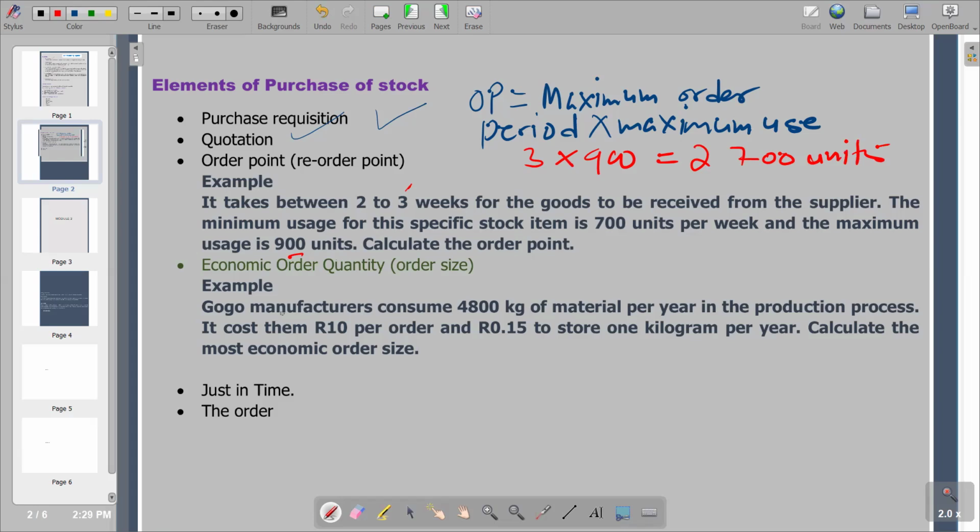Then, as part of an element of purchase of stock, we also have what we call the economic order quantity, or the order size. Basically, it is the order quantity that minimizes the total holding costs and ordering costs in inventory management. So we take note of that. The economic order quantity is the order quantity that minimizes the total holding costs and ordering costs in inventory management. So it is the optimum order quantity for a business to minimize costs.